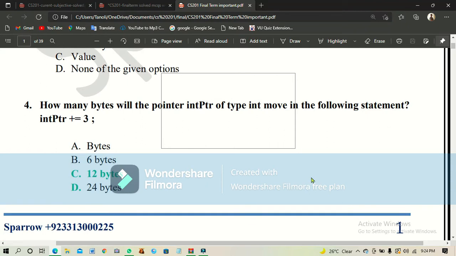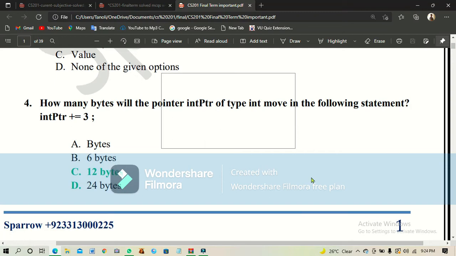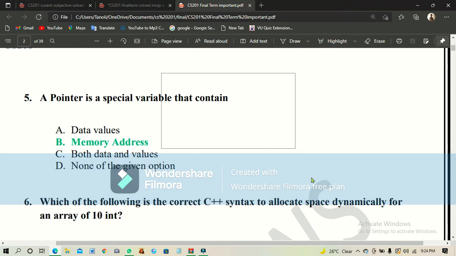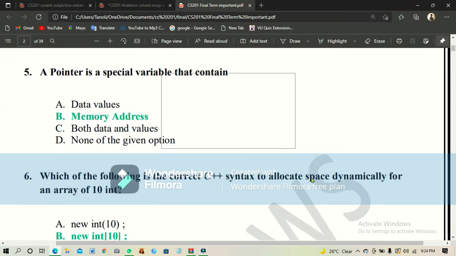How many bytes will the pointer of type int move in the following statement? Int pointer plus equal to 3. 12 bytes. A pointer is a special variable that contains memory address.